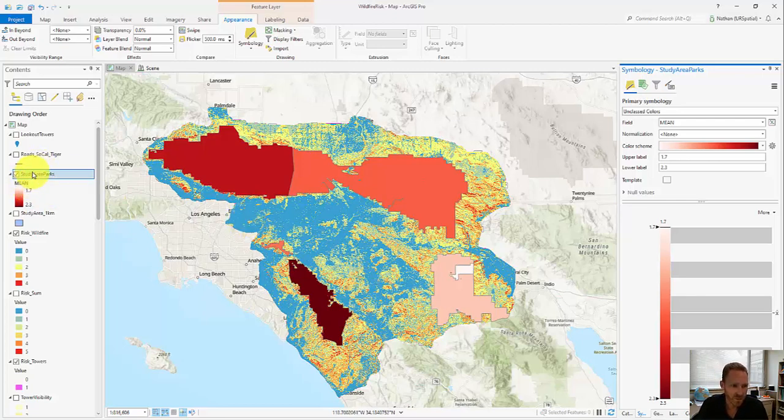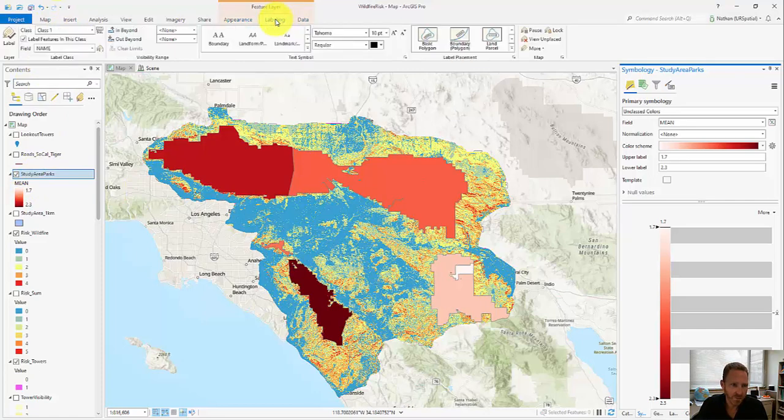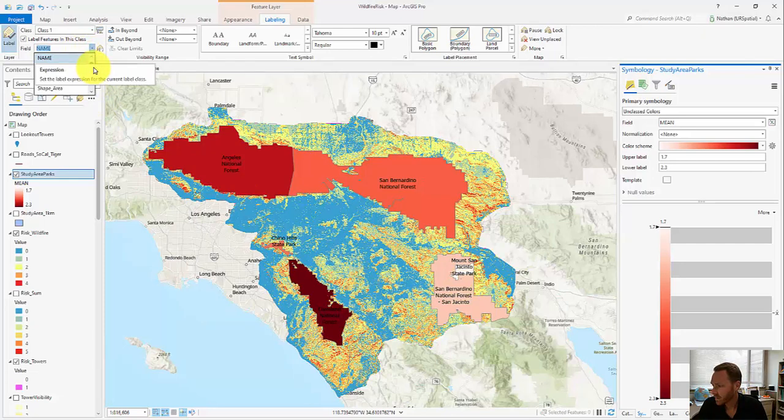So let's label the study area parks. We're going to do that on the labeling tab here. We'll go ahead and hit label here just so we can see what that looks like. So right now it's showing the name. We'll want the name, but we also want to include some other information.